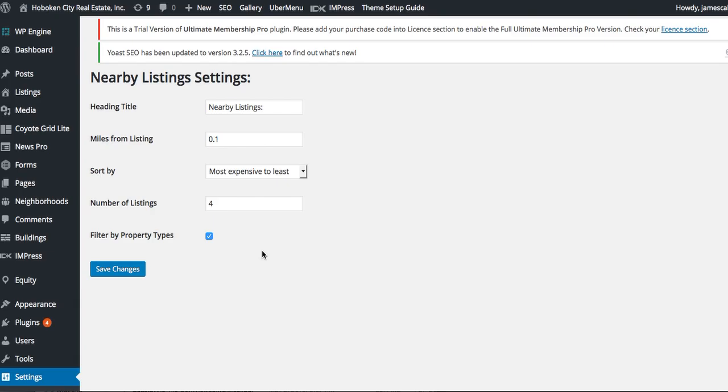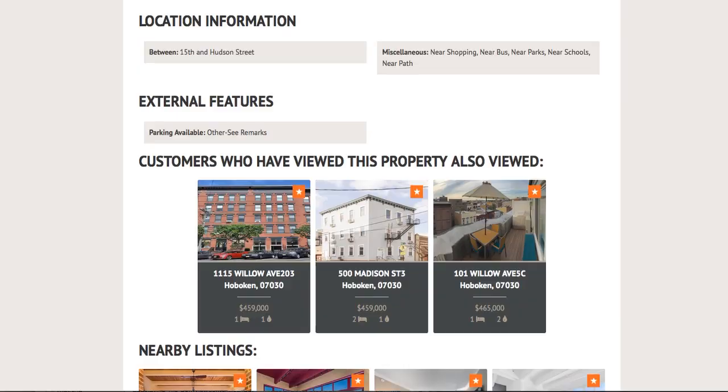So say that this is set to a tenth of a mile, and within that tenth of a mile, there's single family homes and condos, and the original property that we were looking at was a condo. We won't see any single family homes show. So that's why we've got it set up. So let's go take a look and see what it looks like.